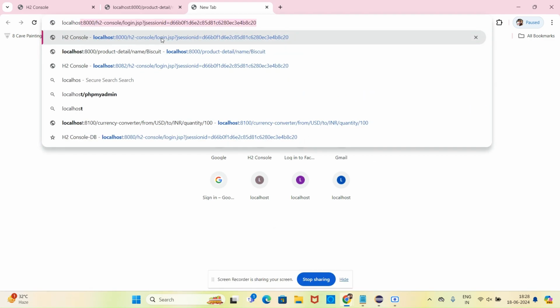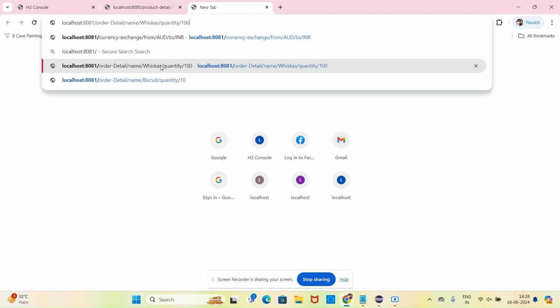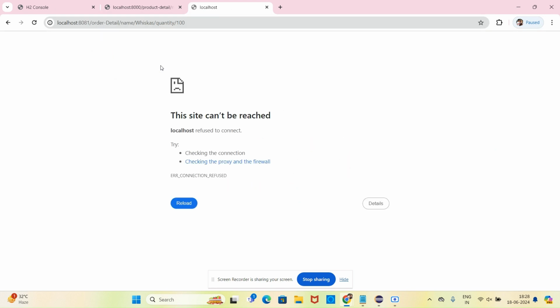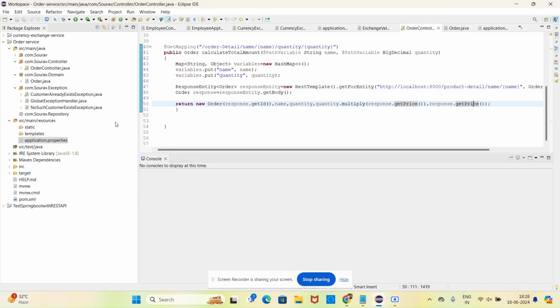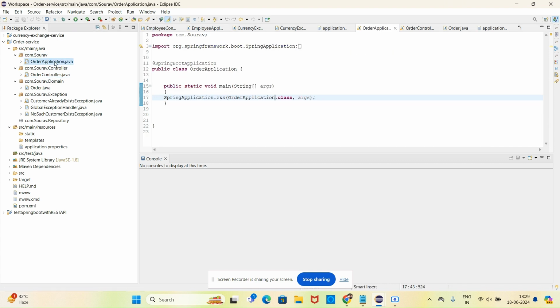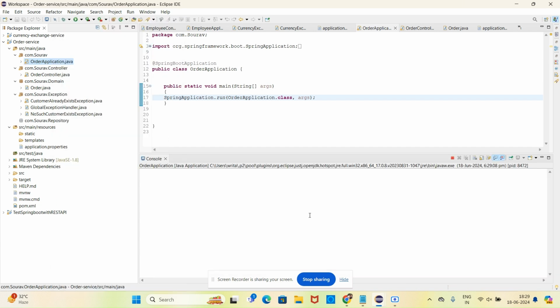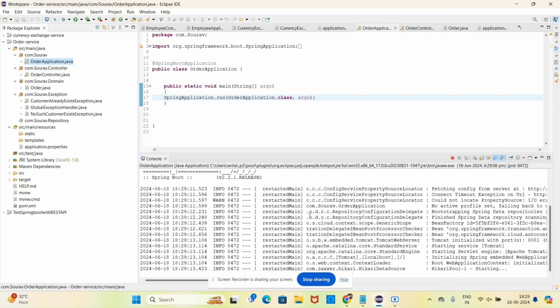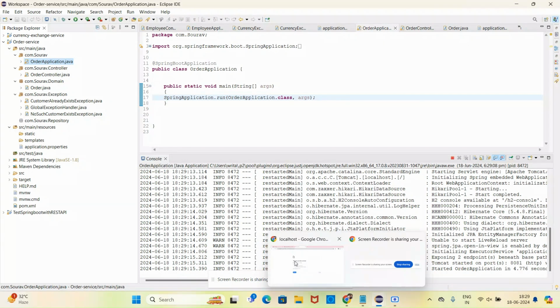So localhost 8081 slash. So now I am giving, just a moment. Okay, my bad. So let's first try to run this microservice. Yes, the microservice has been successfully started. Now let me, awesome.